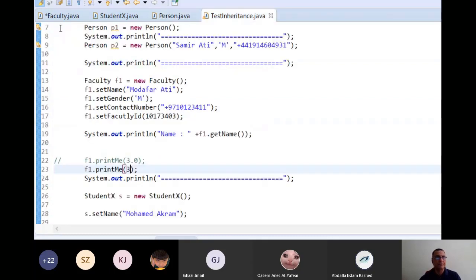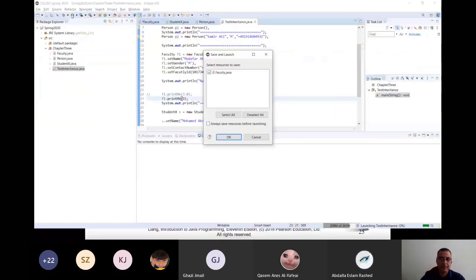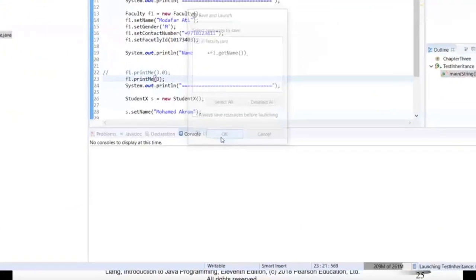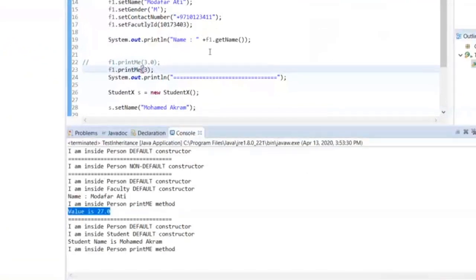What it's going to give me now is exactly the same thing. Run the program, and see what they are. Yeah, it's 27. Can you see it? It's 27 because integer is part of a double. I hope that's understandable.